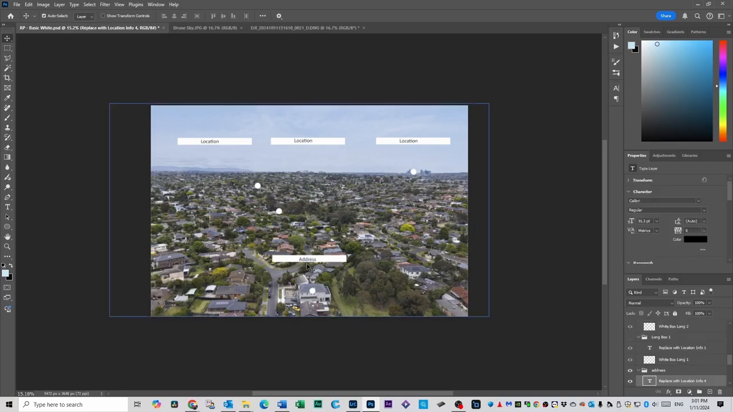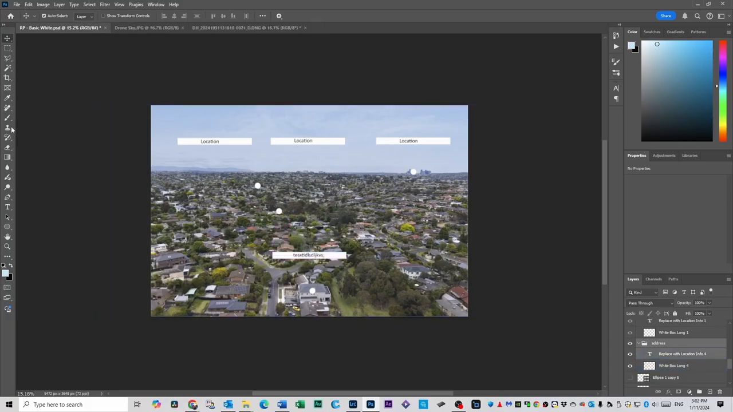To change the text, you just double click on it and change the text. You can do that with all of them, and you can move the text around however you want. Remember, if you want to move the whole lot, tap it, go over here and hold shift and you can move the whole lot. Now we go over to the brush tool.